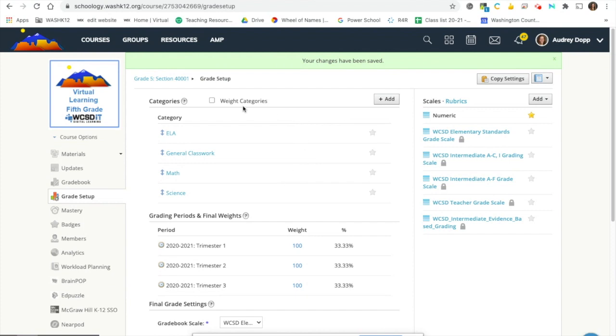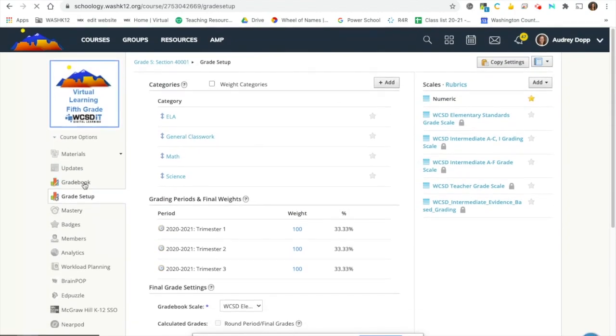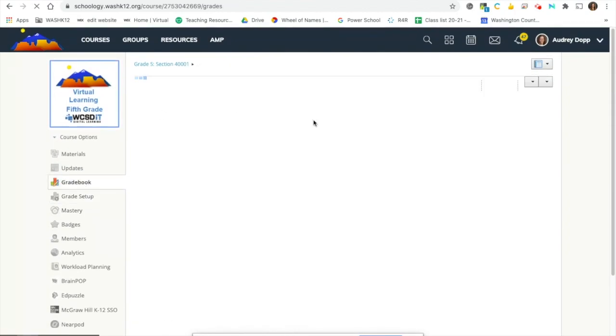Also, if you wanted to weight certain categories and have different categories worth more than other categories, there are all sorts of complicated settings in this section. Okay, so that's pretty much the gist of it. If you follow those steps, then it should work. Now we'll go to PowerSchool and I'll show you where those assignments show up.